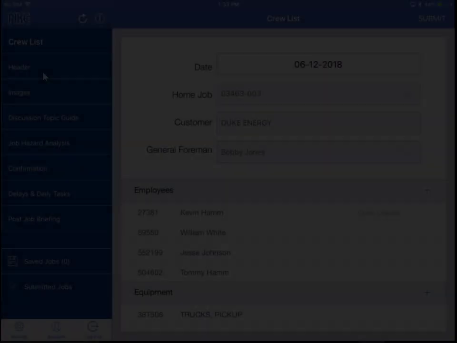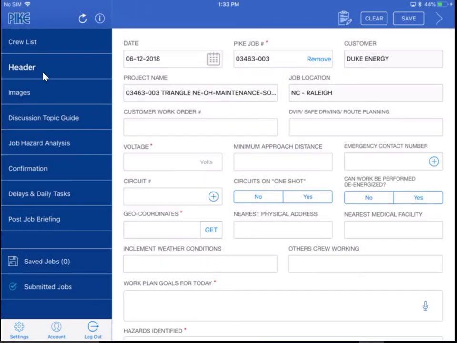And moving on, your header looks familiar to you. As you fill this out, just like you've been doing, anything that is marked by a red asterisk is mandatory. So you've got to make sure and at least get those populated.